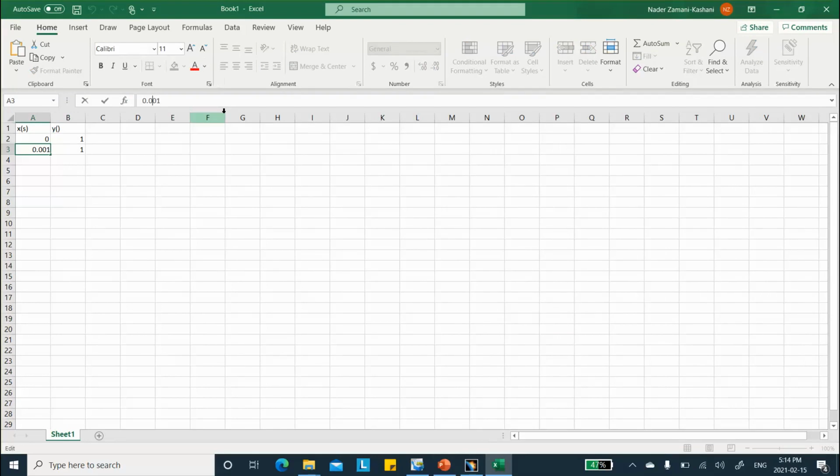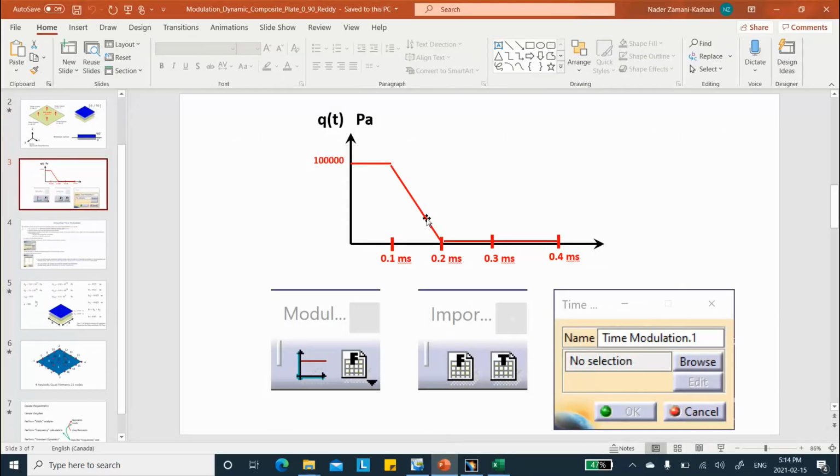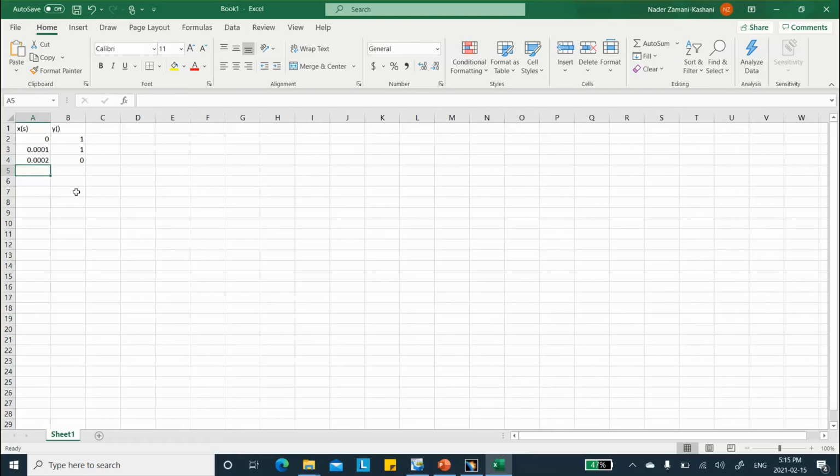0.1 millisecond is this, 0.0001. And then at 0.0002, which means 0.2 milliseconds, the amplitude drops to 0. See this? The amplitude drops to 0, and then it's going to stay 0 until 0.4 milliseconds. So this is going to be 0.0004. That's going to stay at 0. Okay. So this is going to be my modulation curve, time modulation curve.